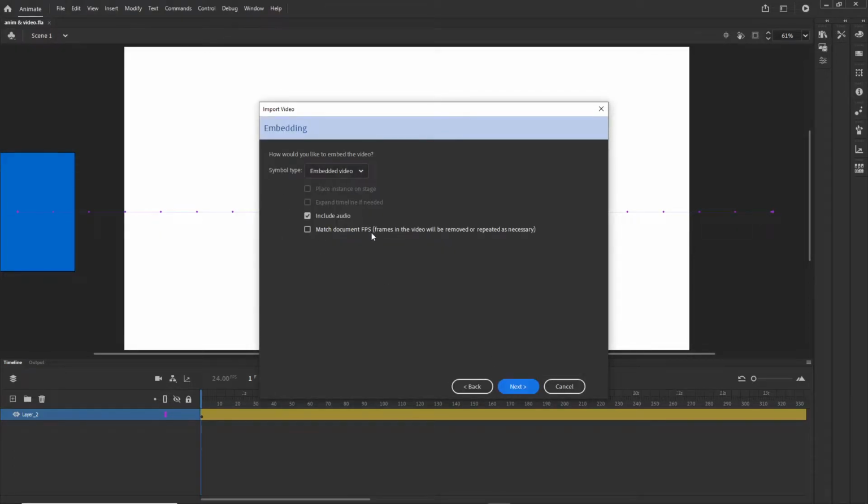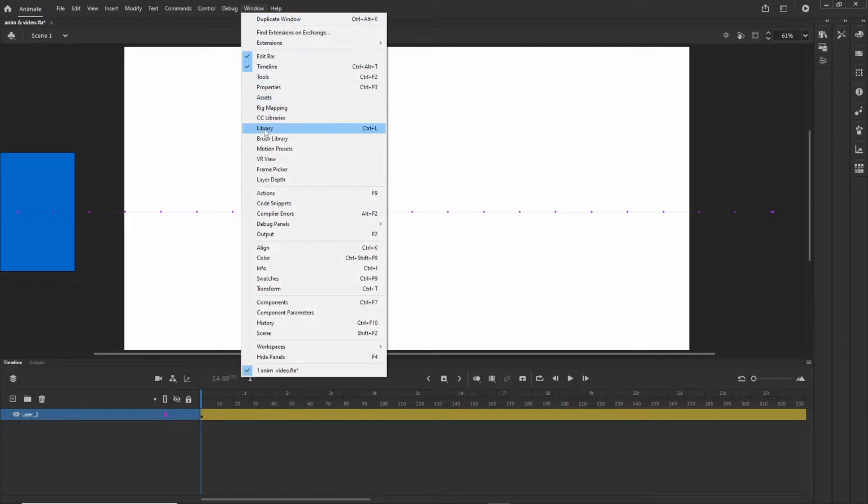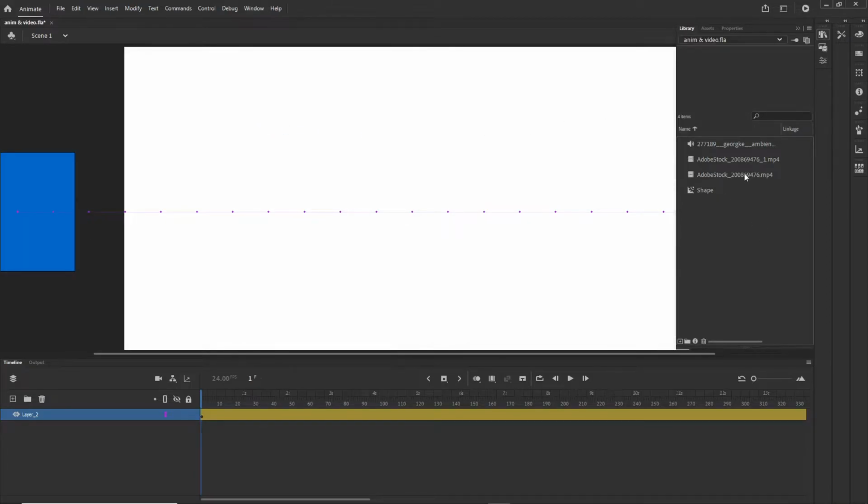Next, just make sure you've ticked include audio. It should be ticked by default. Then click on next and finish, and that should import it in. If you go to the library, and if you can't see the library, just go to Window and Library, and you should see in there you've got your MP4. Yep, in the library we have the video name .mp4, so we know that's the right one, and then we can just drag that.